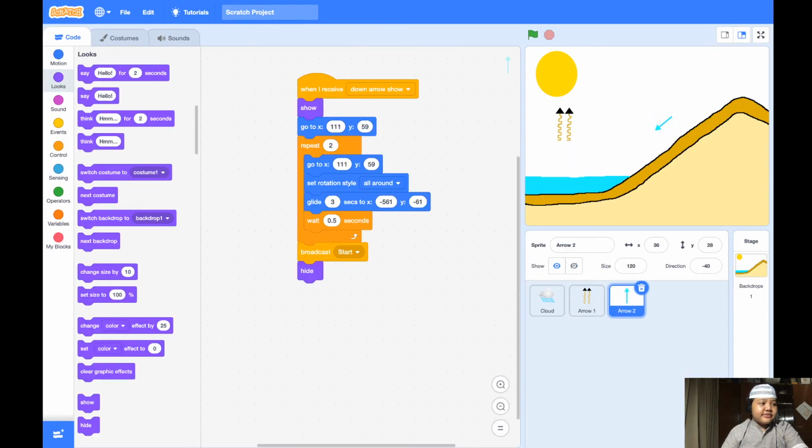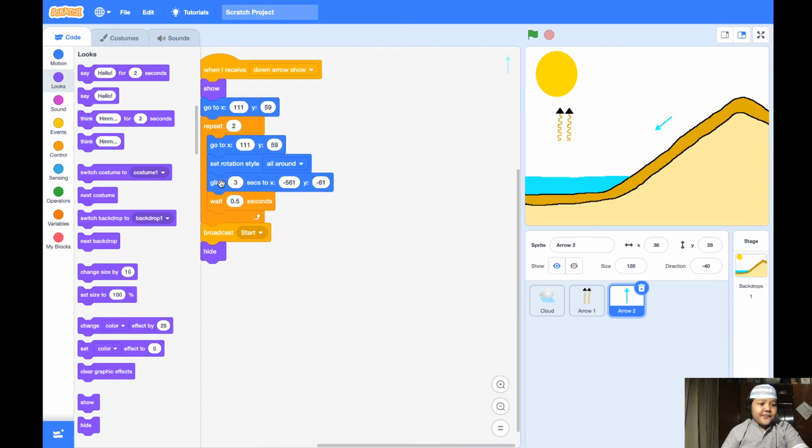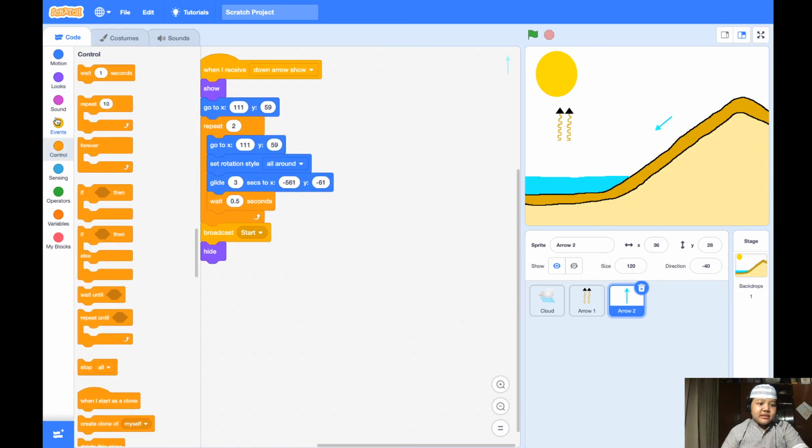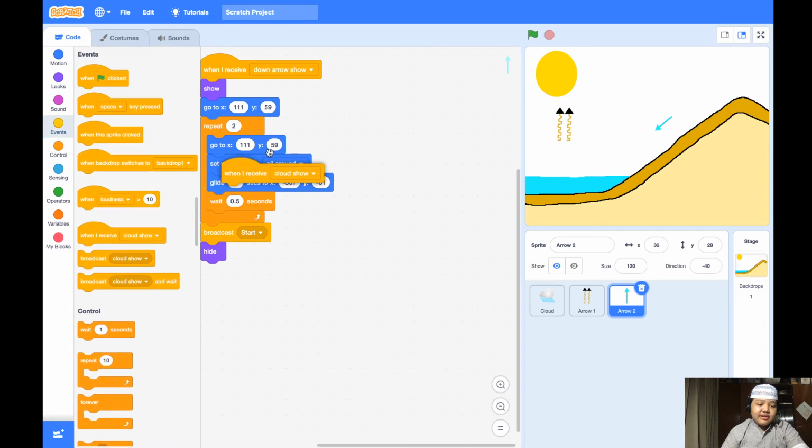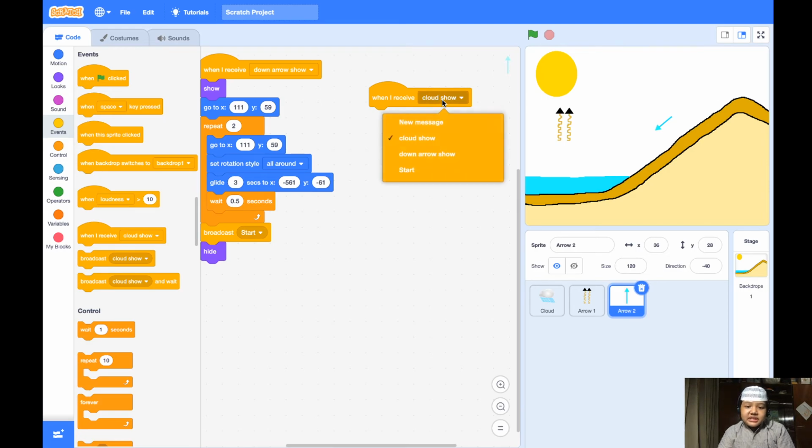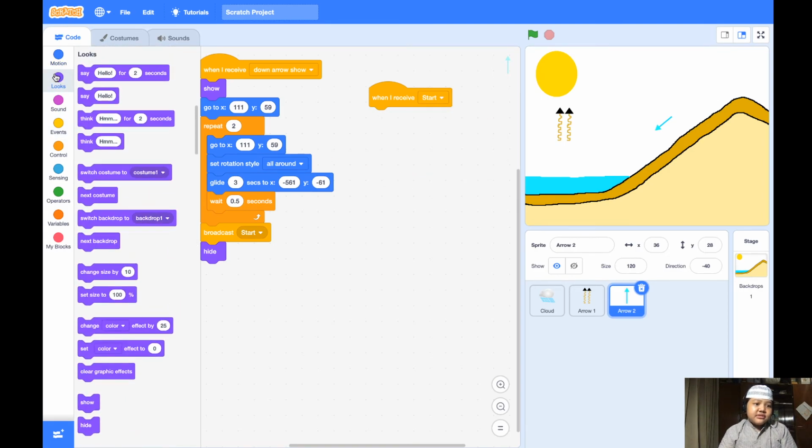Now go to arrow 2. We forgot something. Now go to control. Now go to the events. Take the when I receive cloud show. Now click on this, then choose start and go to the looks and drag hide.